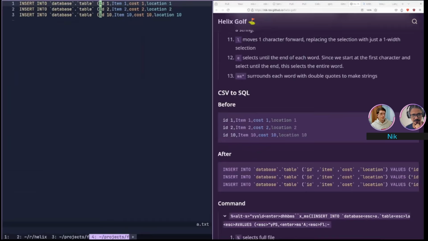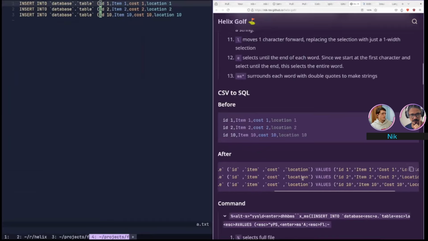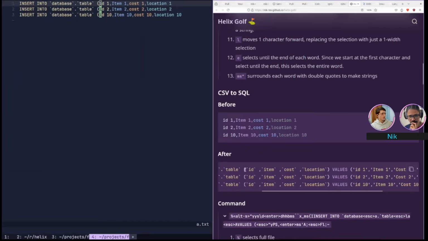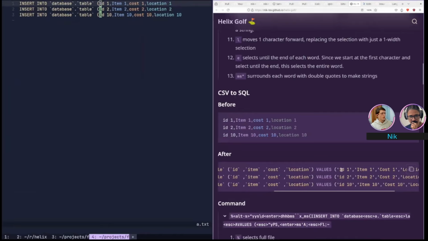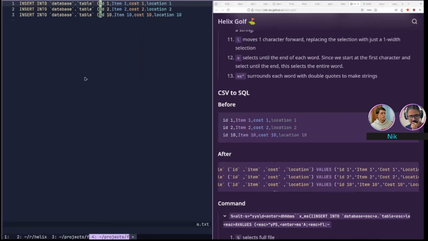Okay. So next, what do we have here? We have the ID, item, cost, location, and here it's actually repeated. So now what we are going to do is press T, and then press Enter, and this selects until the end of the line. T, Enter. So it's not just a special case. Basically, T is a command which allows you to move towards any character.